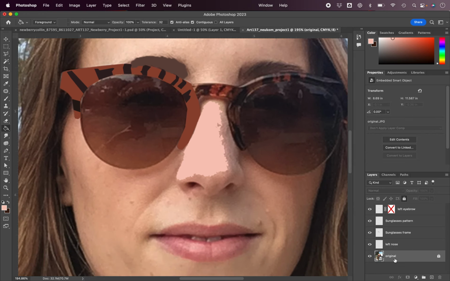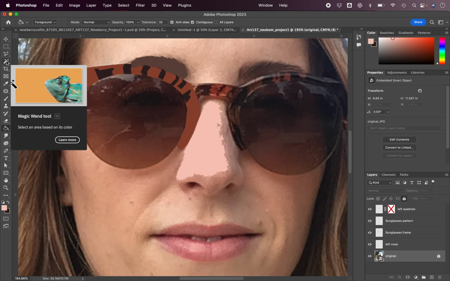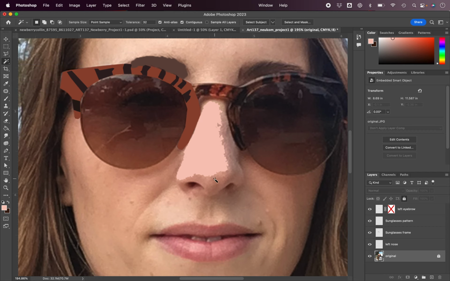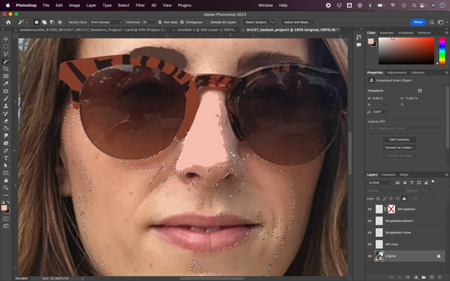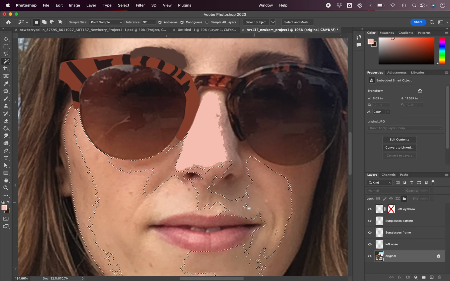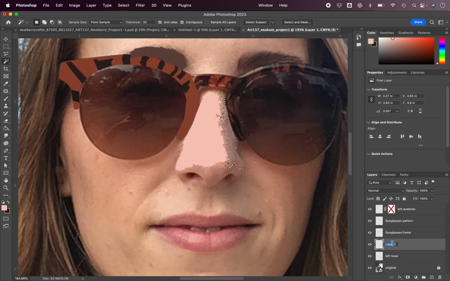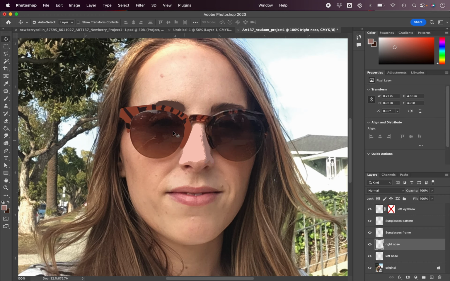And I'm going to select that image layer again, go back and hit W on my keyboard to select the Magic Wand tool and just click an area here. And you can just keep clicking around and see what Photoshop selects for you. I just want to select this smaller part of my nose here. Now I'm going to create a new layer, call it right nose. I on the keyboard to select another skin tone color, and then G, click and fill it, and then Command D to deselect. So you can see what I did there.